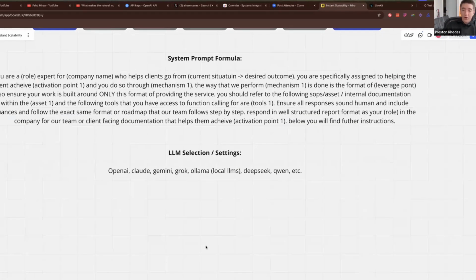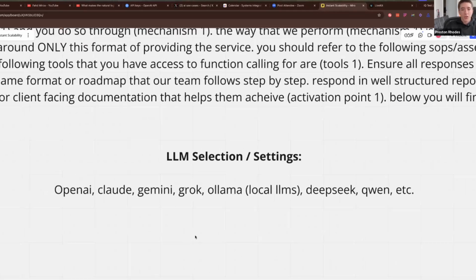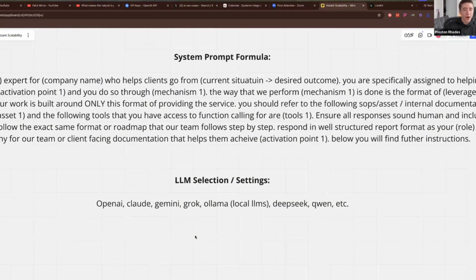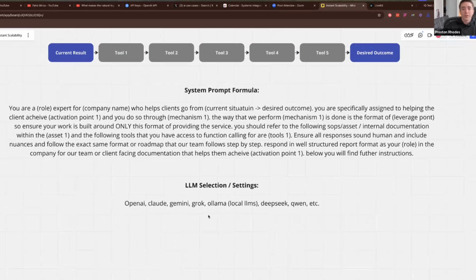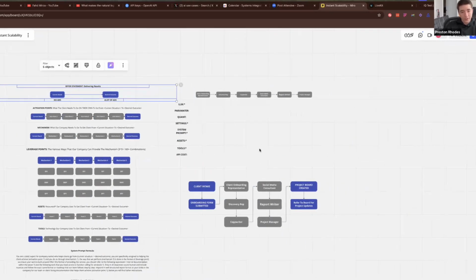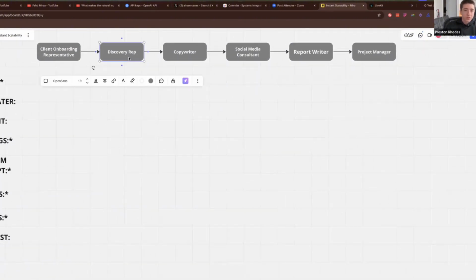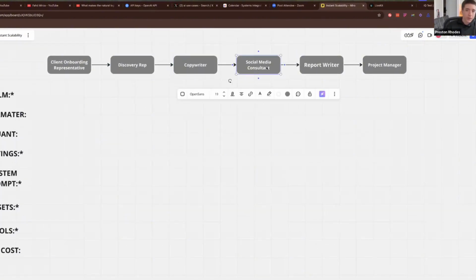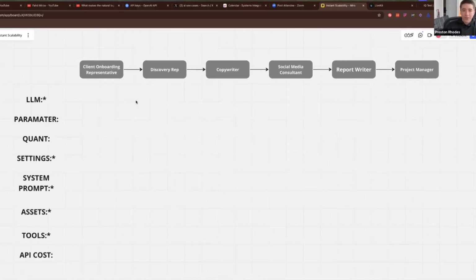And when you do this, there are so many other variables involved, like the LLM that you select for each agent. One might be better at code. One might be better at providing you with client feedback. One might be better at searching online, right? So not only is each system prompt unique to the person involved in your company or that process, but let's say we wanted to clone a client onboarding rep, a discovery rep, a copywriter, a social media consultant, a report writer, and a project manager. Well, we can identify that each of them could have their own unique variables if we really want to get super intelligent with it. Each one could have a different LLM.